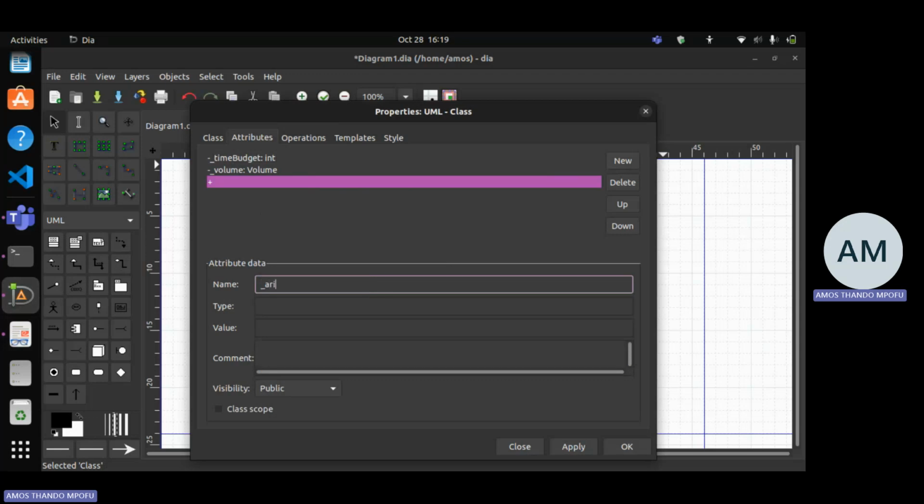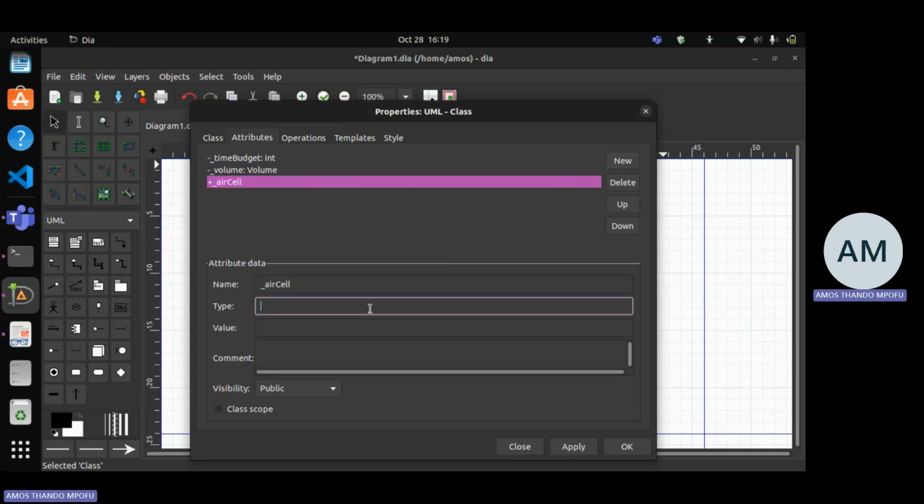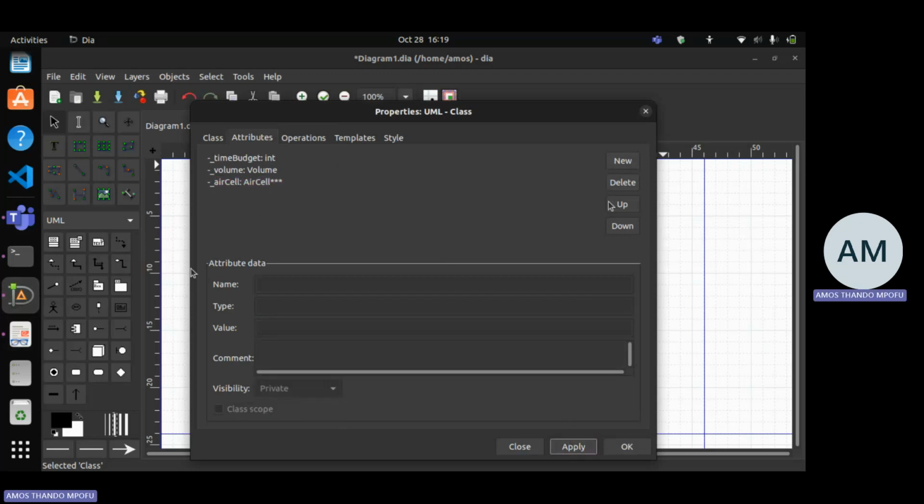So I'm going to call it underscore air. Then what's the next word after air? It's cell. So I'm going to put it in uppercase, air cell. And then it's going to be of type air cell, with three-dimensional, 3 pointers. Remember, each pointer we can use to represent each dimension. And then it's going to be private. And then I click apply so that it applies the changes.